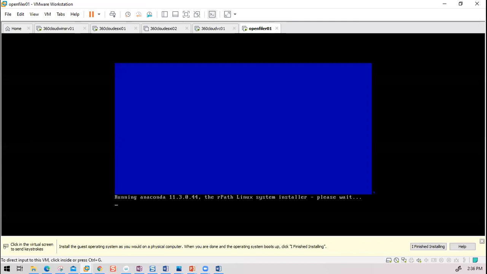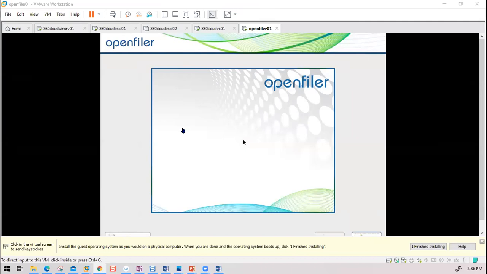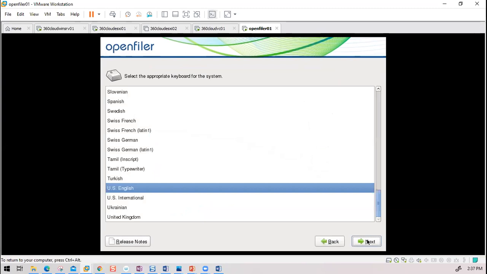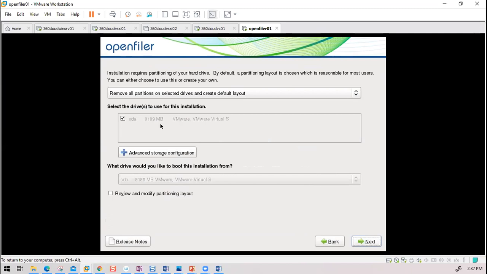So in this, it is just setting that up. Once it has set up the server, what happens is the next screen. On this screen, it says next. And here we just need to select the keyboard. Now in here, it's showing us the disk that it has, and we don't need to do anything. We just need to go next on this.